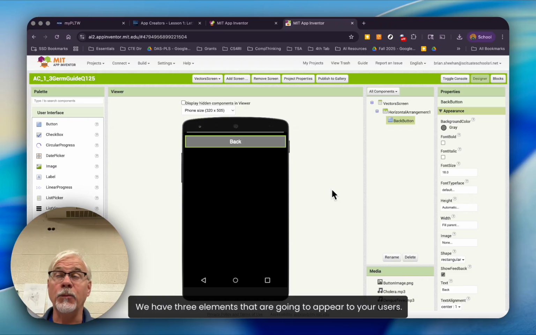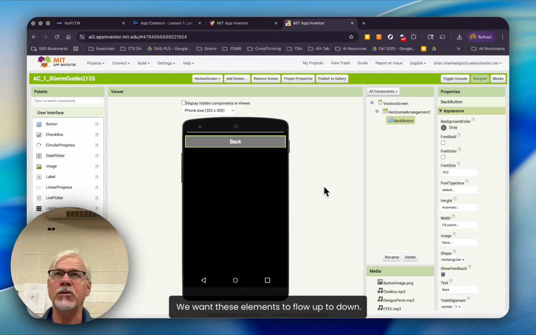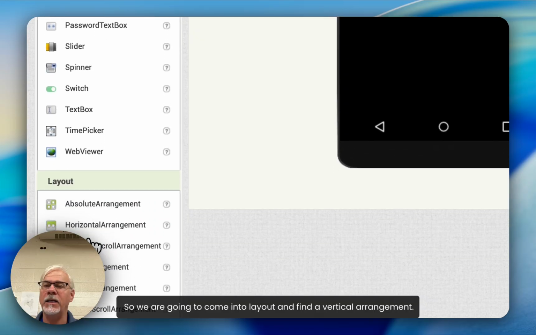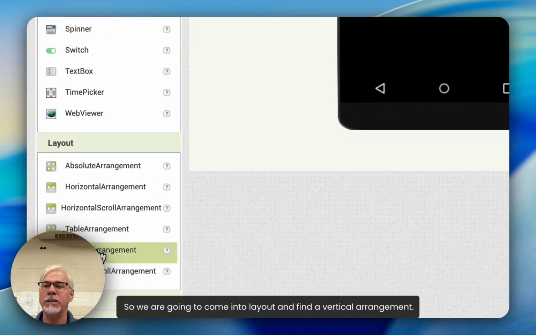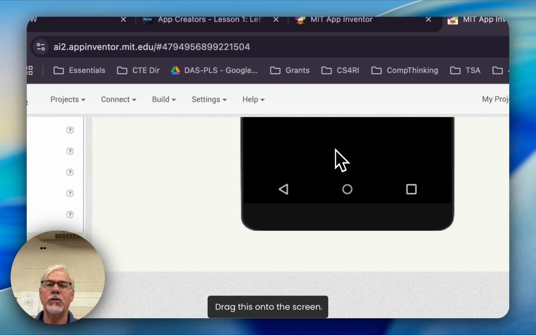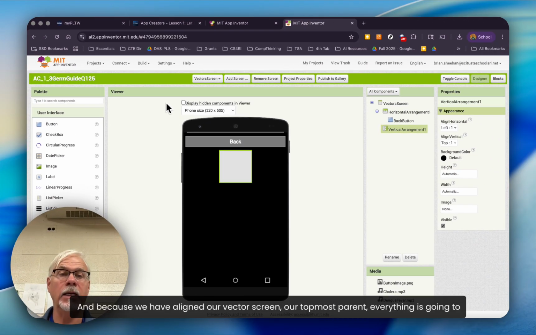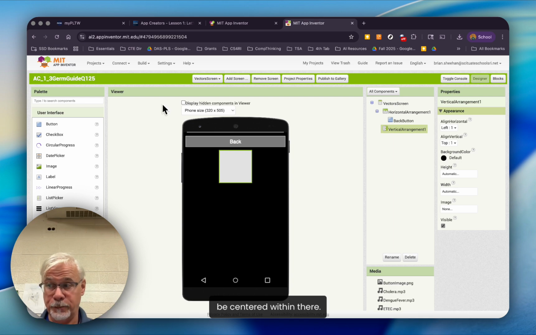So what do we have next to put onto the screen? We have three elements that are going to appear to your users. One is the title of the screen, and there are going to be two buttons. We want these elements to flow up to down. So we are going to come into layout and find a vertical arrangement. Drag this onto the screen and we can see it right here, and because we have aligned our vector screen, our topmost parent, everything is going to be centered within there.